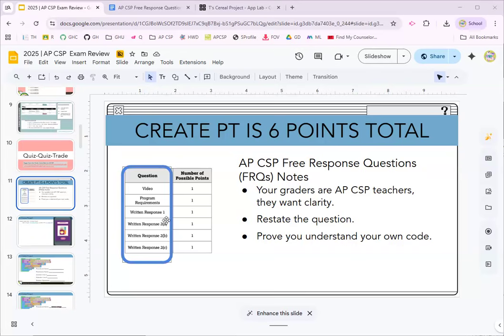You'll see the day of the exam that you have an hour to answer. I want you to keep this in mind as we talk about the written response portion. Your graders are AP Computer Science Principles teachers. They want clarity. They're not looking for lots of metaphors or similes. They want it very clear as you answer these questions. And one way to do that, as I suggest, is to make a point to restate the question and then fill in the blank. The goal here in this written response is to prove you understand your code and the vocabulary that they ask about as it relates to your code.